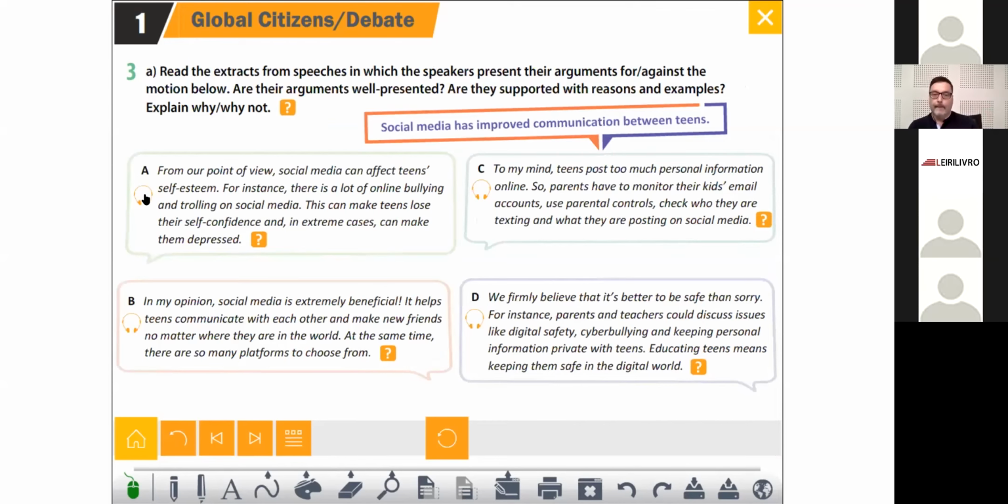From our point of view, social media can affect teens' self-esteem. For instance, there is a lot And of from online here, bullying and trolling on they'll social say, media. This is well This can make presented. teens This is lose their support, self-confidence example, support. and in So we're extreme going to give them cases can make them examples depressed.